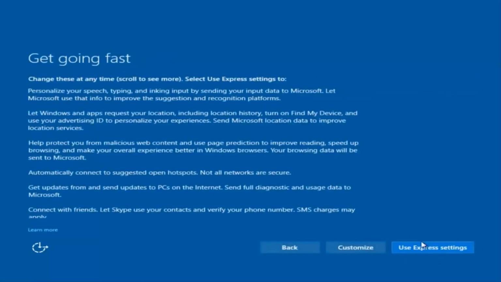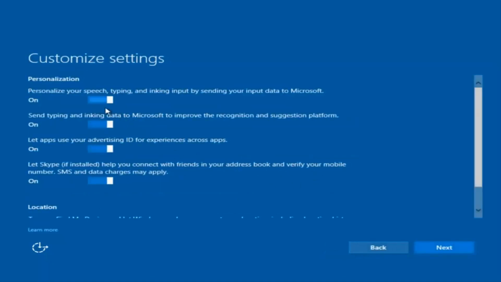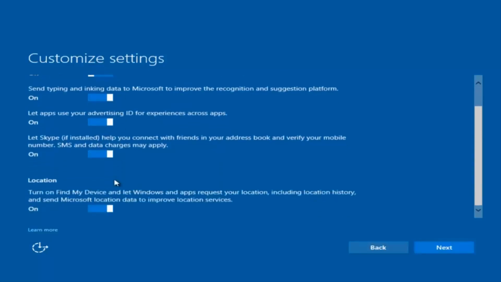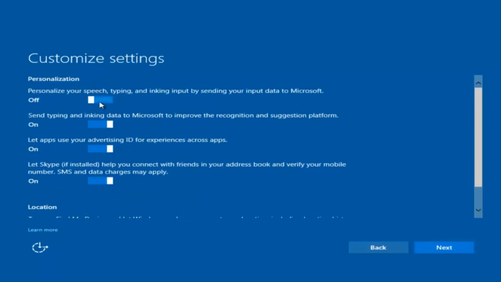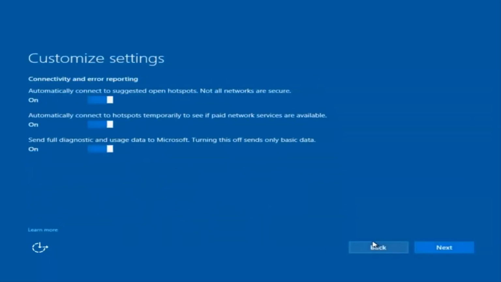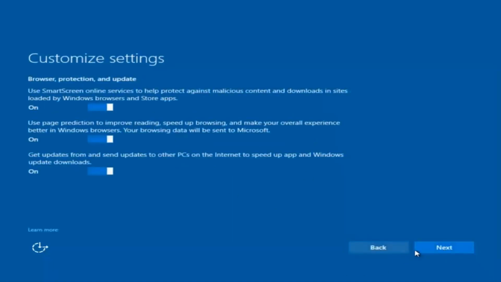You can use Express settings to speed up the process a little bit, or you can click on Customize right here. It should be the middle button. And you can customize what you're exactly installing when you're resetting Windows 10. So if you want to disable sending input data to Microsoft, you can deselect that by clicking inside of these horizontal boxes. And you can go through and check them out on your own, but I'm going to keep most of them default how they are. And I'm going to select Next here. I'm going to select Next again. And you guys are more than welcome to go check through and see exactly what you are agreeing to. I'm just trying to speed this video up a little bit.